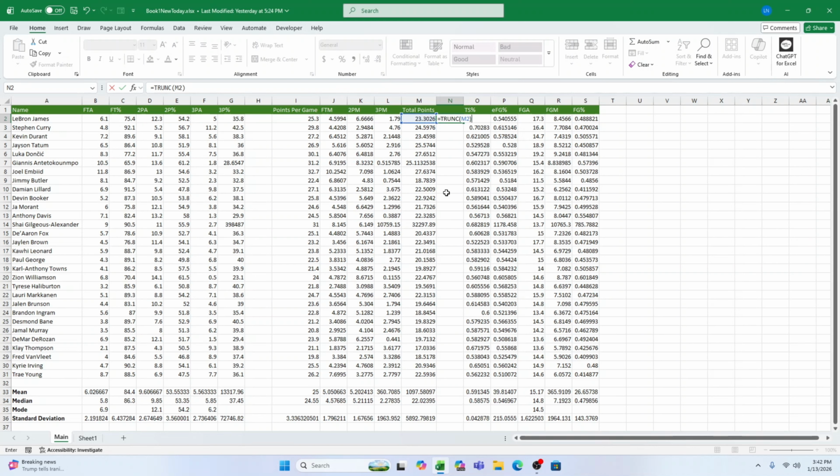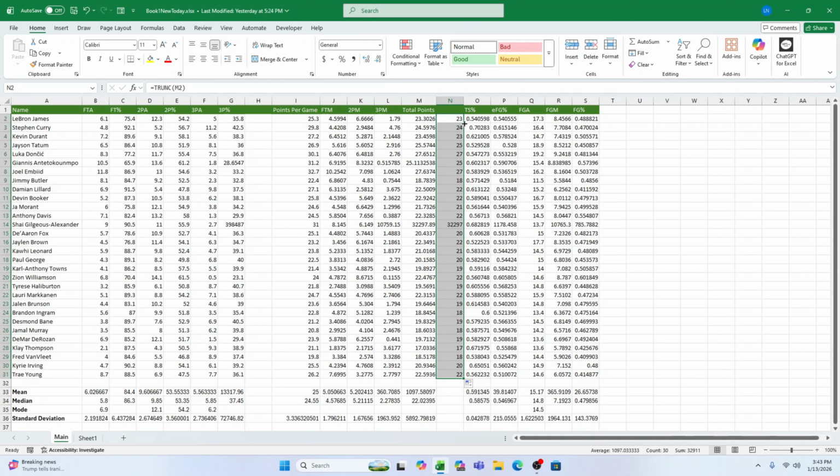To apply this formula down the column, select M2, then double-click the autofill handle, that little green square in the lower right corner of the cell. Excel fills the formula all the way down, standardizing all your points per game.